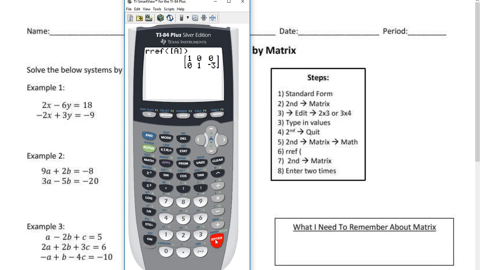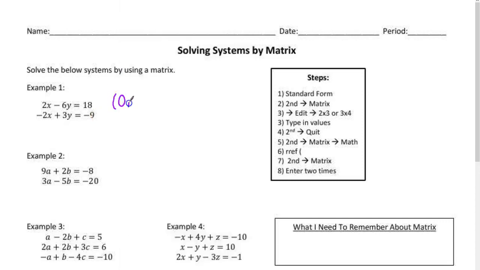Okay? So if you remember, this just means 1x, no y's is 0, 1y is -3. So this right here, this back part is my answer. So my answer is 0, -3. It does it for me.